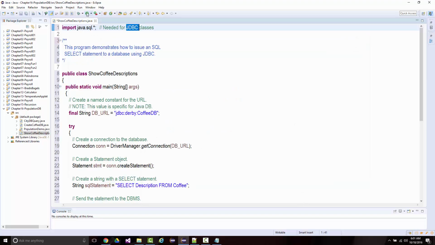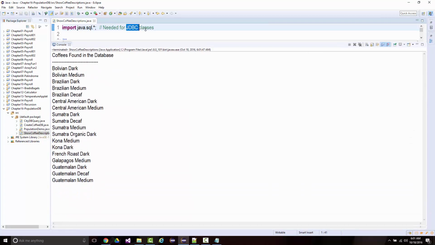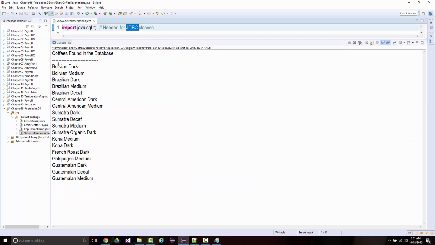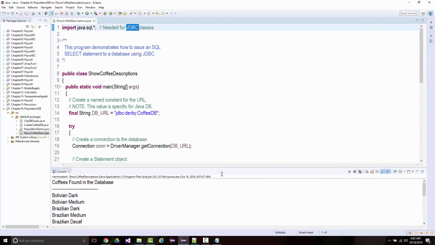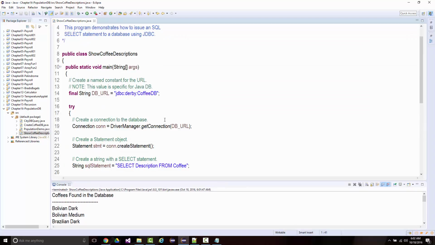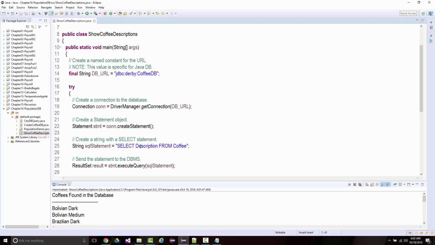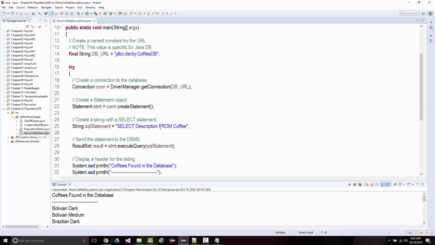All right, so let's run this. And coffee's found in the database. You'll notice that they're not in any kind of order. All right, I shouldn't say that. They're in order based on the way they were put in. So they're in order based on the product number. All right, so here we've got select description from coffee.